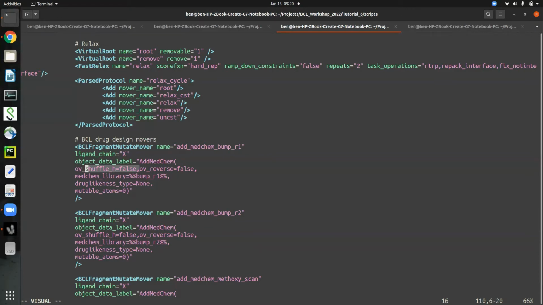You can, however, say OV reverse. OV reverse, when you are not shuffling, is going to say, instead of proceeding from lowest to highest, proceed from highest to lowest. And so that gives you a little bit of directionality for where you're going to be adding the substituents on your molecule. And you'll play around with that a little bit during the tutorial.